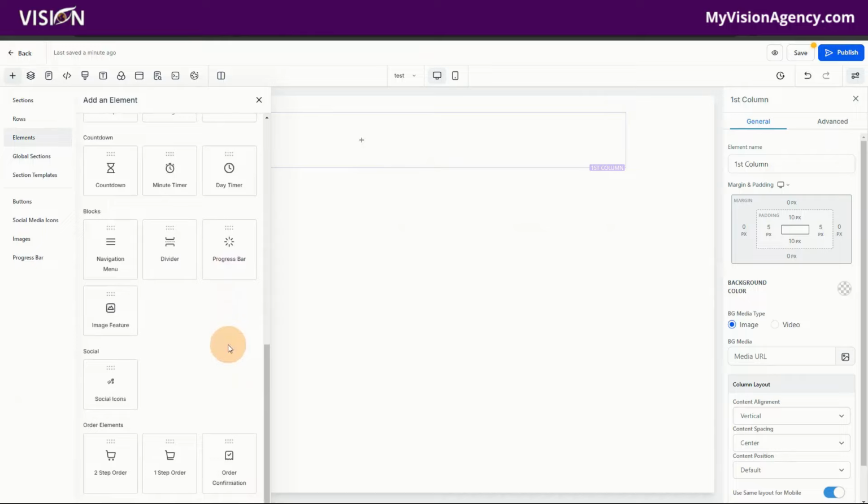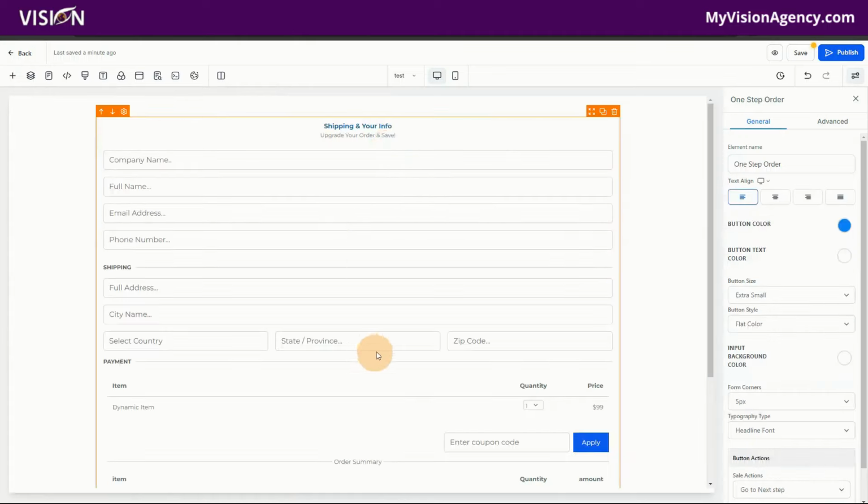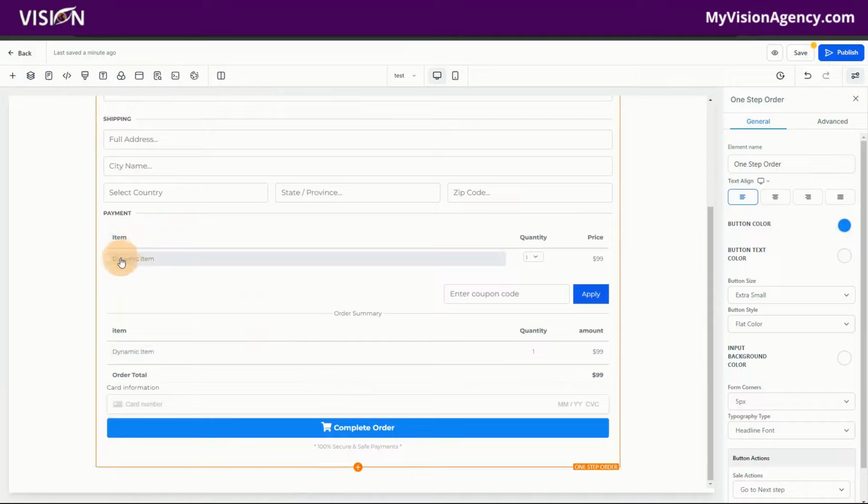And I'm going to scroll down here and you'll see the different checkout steps. So the checkout step 1 is going to be just one single step, just like it's called, and they can enter in the info of the customer. And then you'll see this says dynamic item. It also has a dynamic price, and that's because this is just a generic or universal order form.